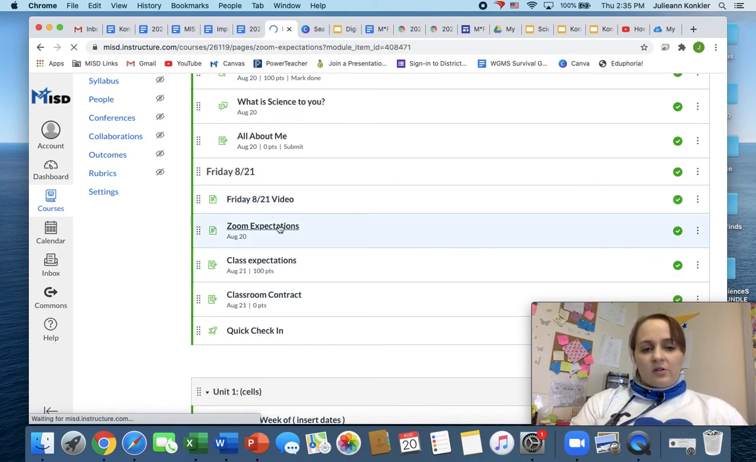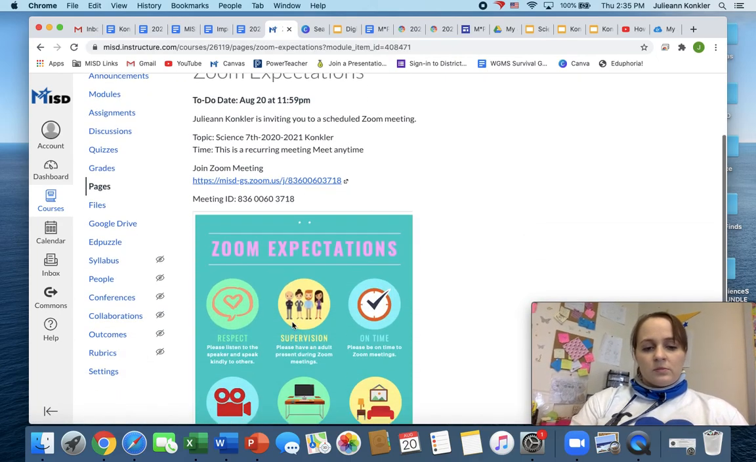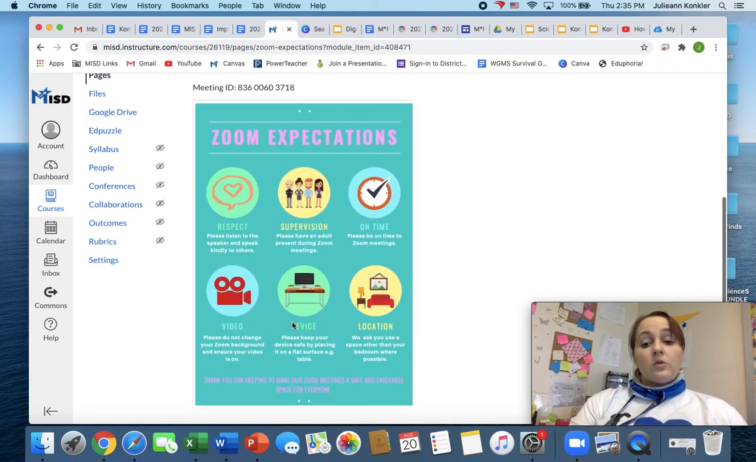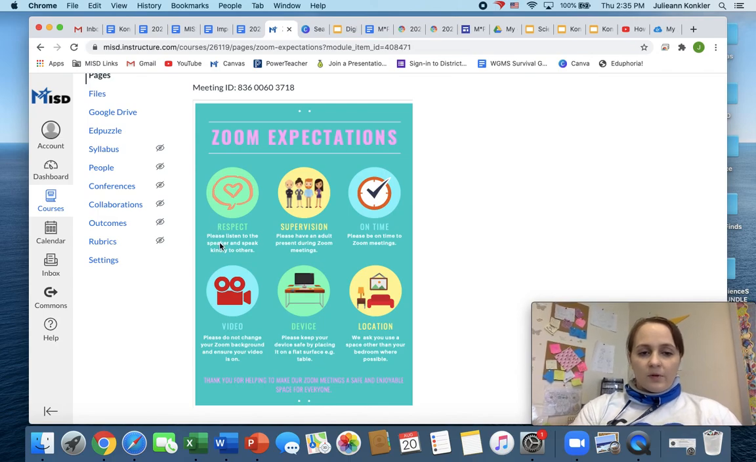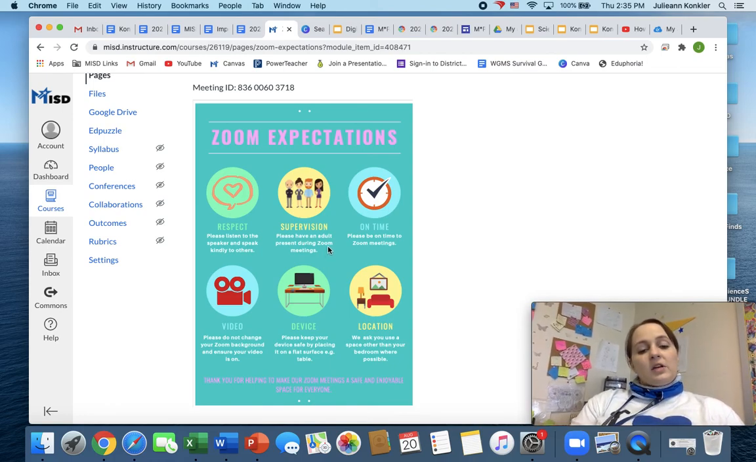Zoom expectations. It's really important when we are in a Zoom meeting that we're being respectful, listening to the speaker, and listening kindly to others. I'm having an adult, well, that's me. You're not going to be in one of my Zoom meetings without me there. But I'm probably going to have you break into groups sometimes. So when we're doing that, please remember to be respectful.